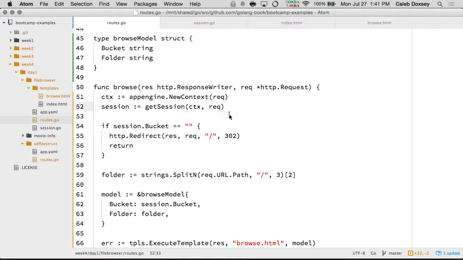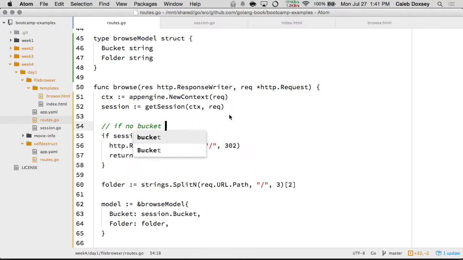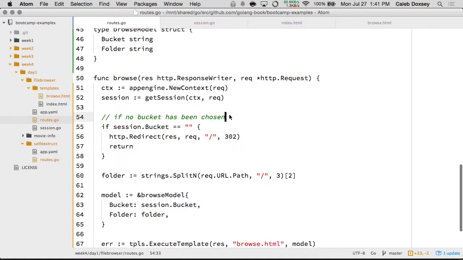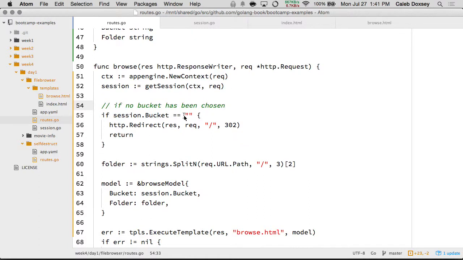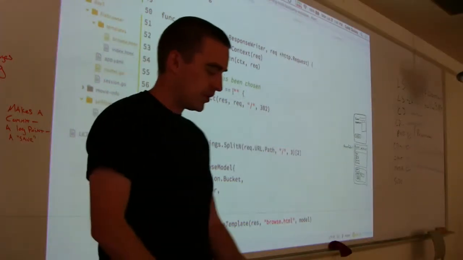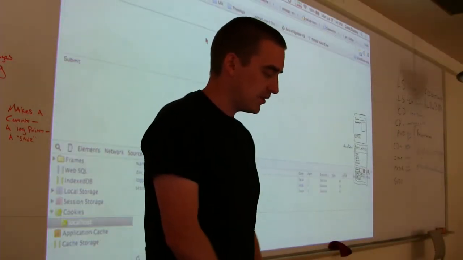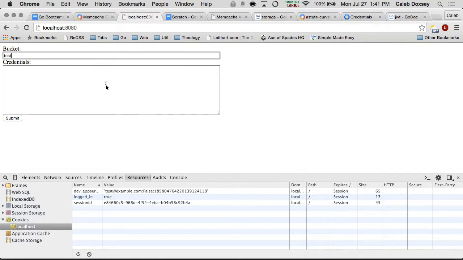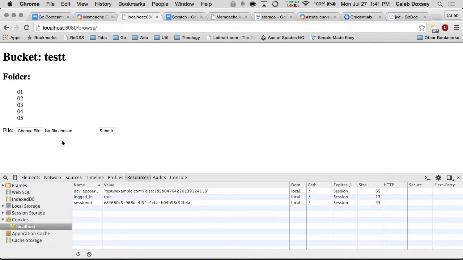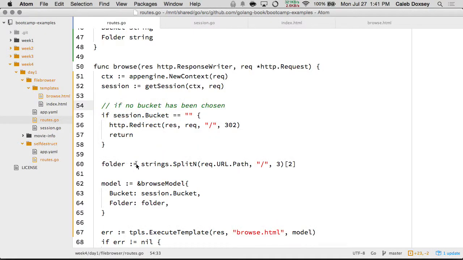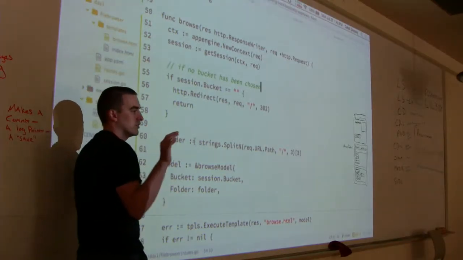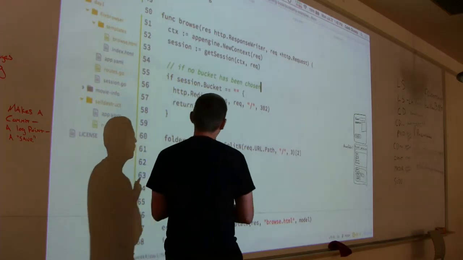So if no bucket has been chosen, then redirect. That's the idea. Because it's like I just try to browse, but I can't browse without choosing a bucket. So now what should happen is I redirect here and it takes me back. And now if I fill this in, now it works, okay? So the reason it wasn't working before was my session got cleared. But now it's saving it and pulling it back properly, okay? So, make sense? When I restart the server, everything in Memcache gets erased. And that's what happened.